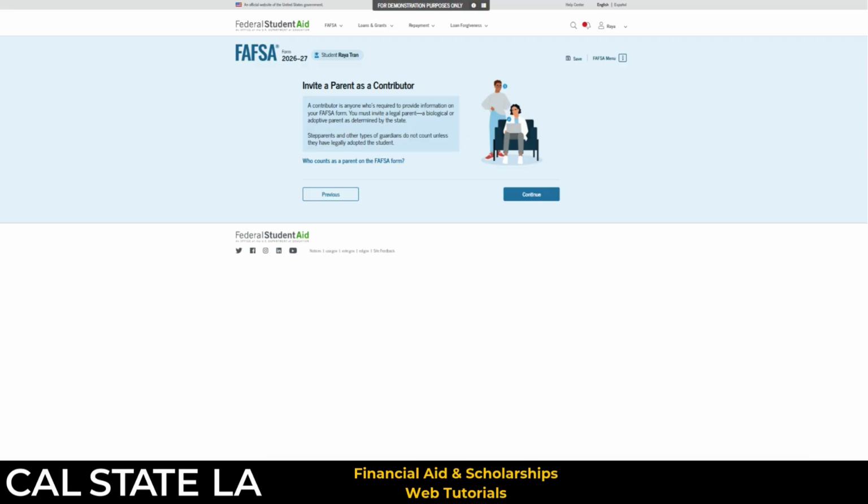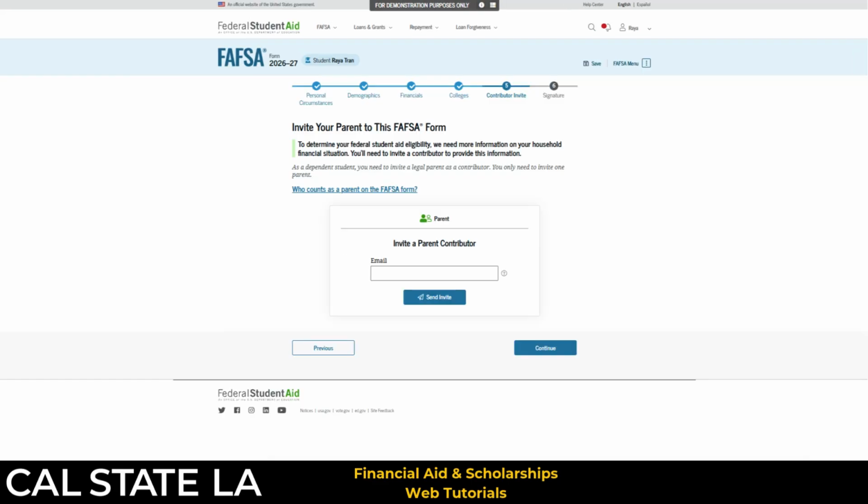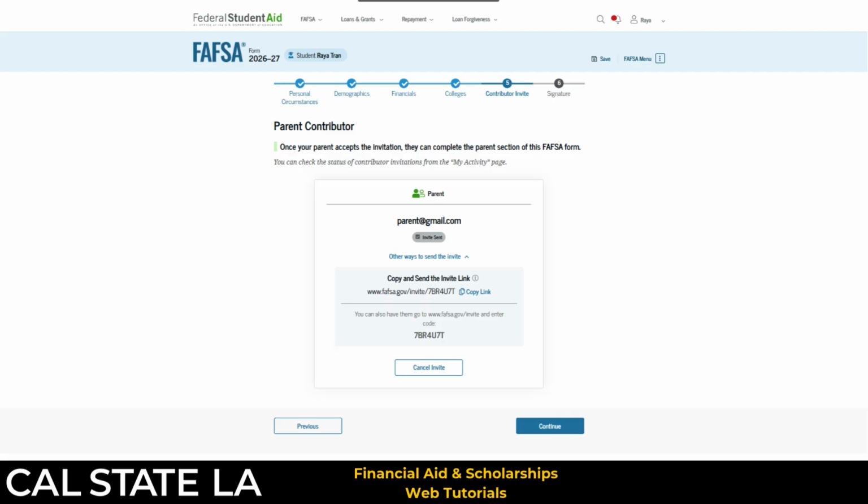The following sections will guide you through the process of inviting a contributor to the application. The student will enter the parent contributor's email address and click Send Invite. After sending a link to the invitation, a code will appear that the parent can use to accept the invitation. To proceed to the next screen, click Continue.